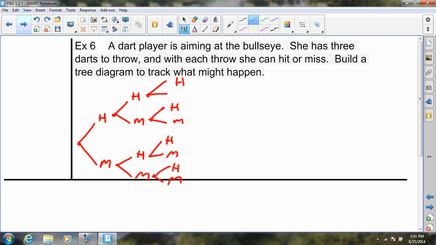This problem is finished. We were asked to build a tree diagram to track what might happen. We did that. We could, of course, take this further and actually list the entire sample space just by tracking the branches. Hit, hit, hit. That's one possibility. We could also have hit, hit, miss. I didn't write an M up there. I don't know why I didn't write the M. I apologize for that.